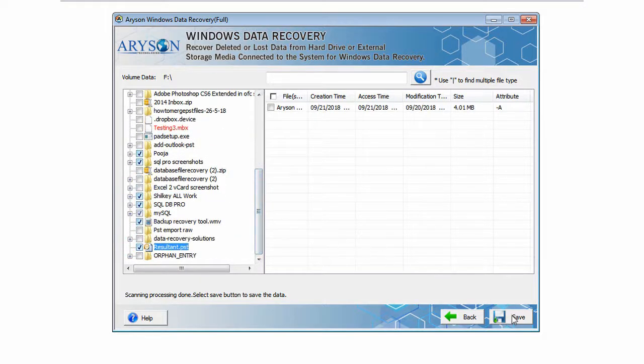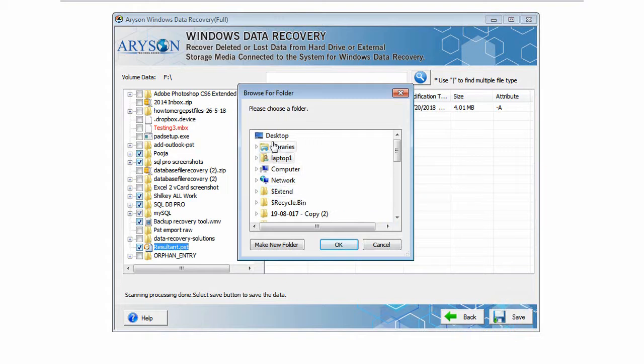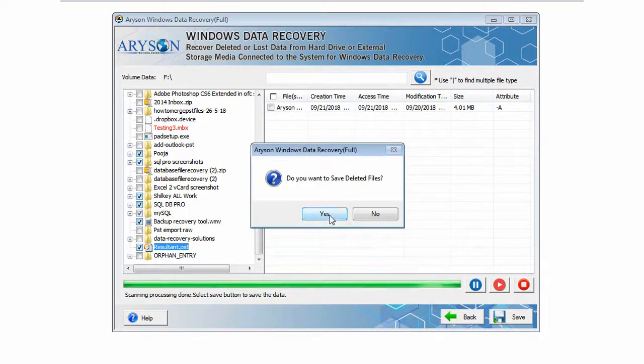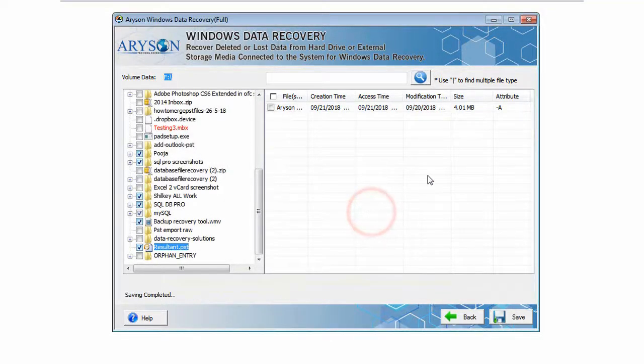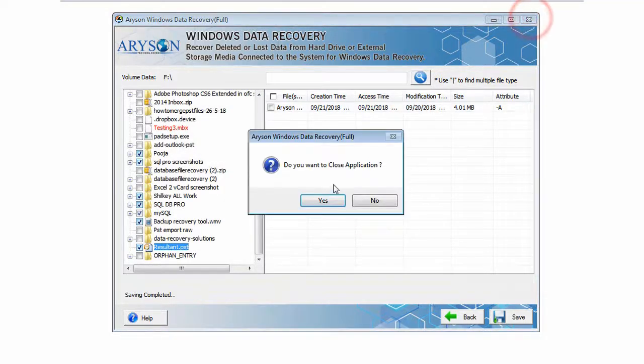Click on Save button. Then select destination path, or create a path to save the recovered volume or disk drive data. Click on OK button to save the deleted file also. Now click on OK button. Close the application.